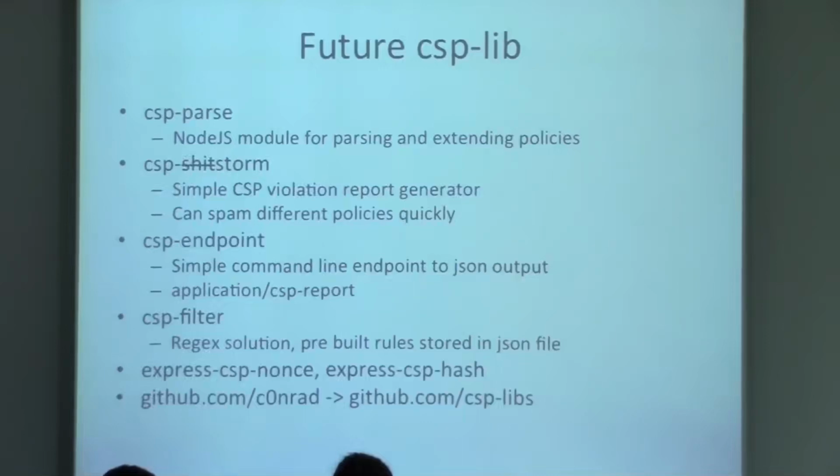So I started creating this thing called CSP lib, kind of taking all the components of Caspr and dissecting them and taking them out, because some people only wanted reporting, some people only wanted filtering. So I started building this thing. It's pretty much done actually. It's the CSP lib, and these are just all the little components.